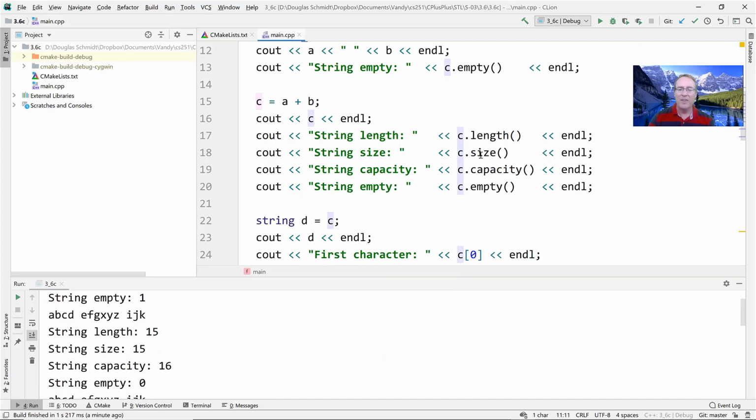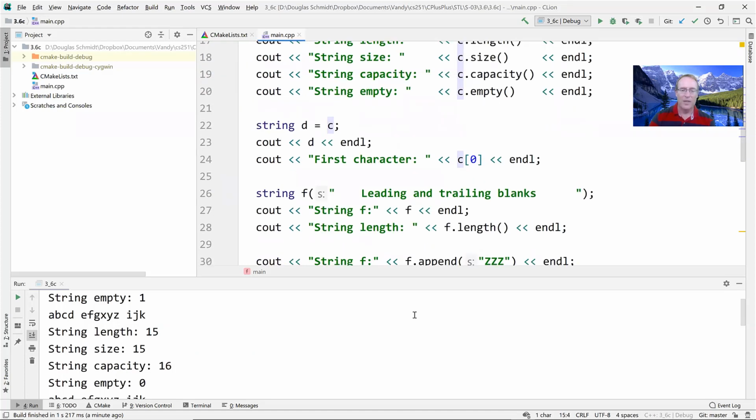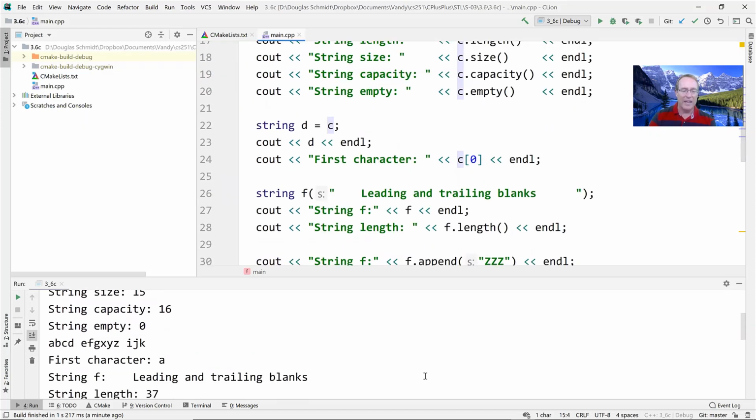We're going to check length versus size versus capacity. And you can see in this particular implementation, length and size are the same, but capacity is larger. That's because strings under the hood will often allocate more memory than you've requested because they're expecting the string to grow. So they're proactively trying to be efficient about minimizing string reallocations. And now string C, which is what we concatenated this into, is no longer empty, so it's now 0.